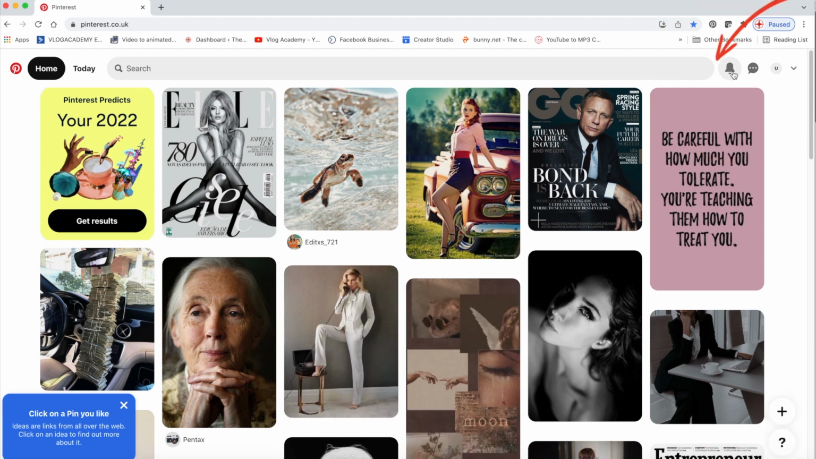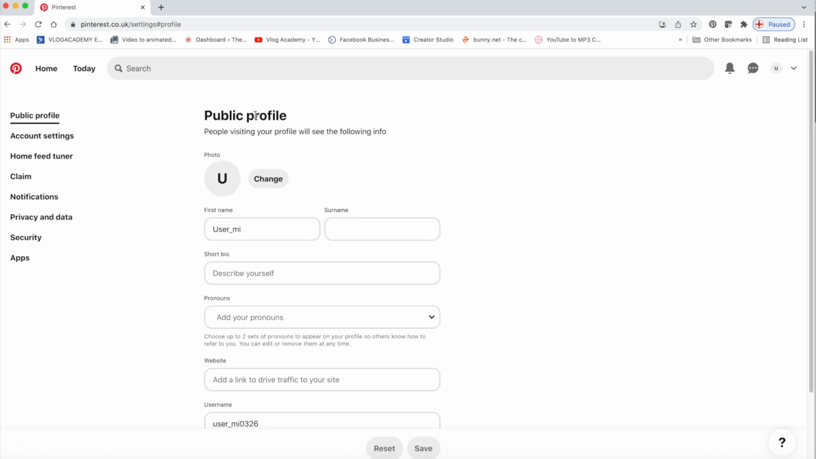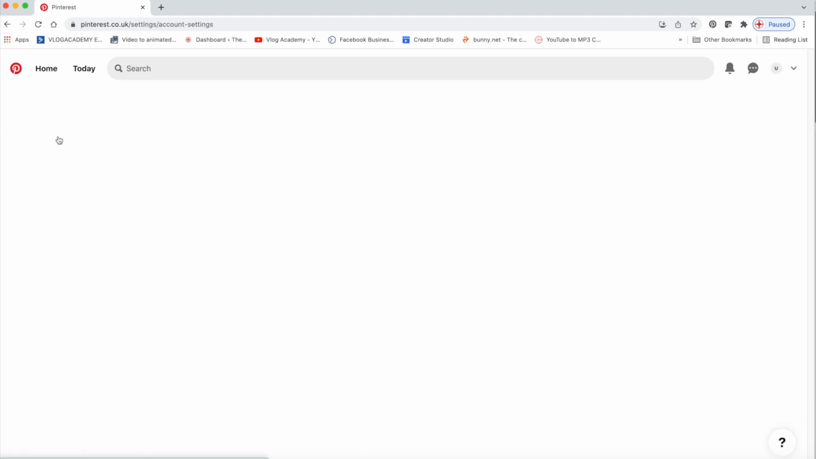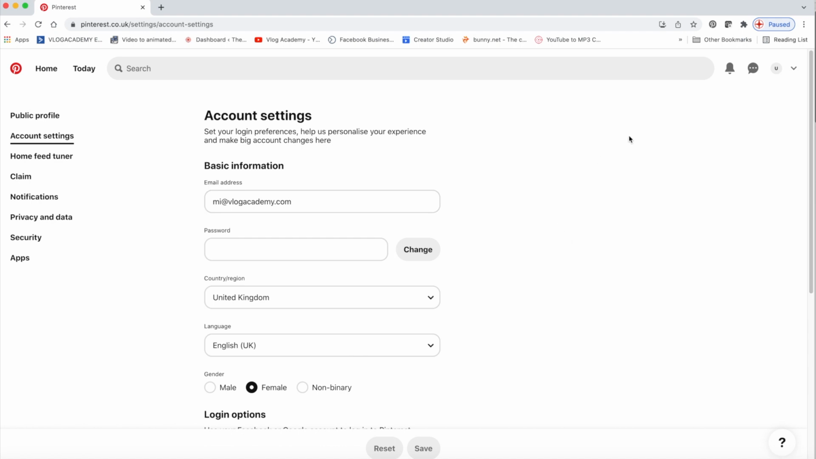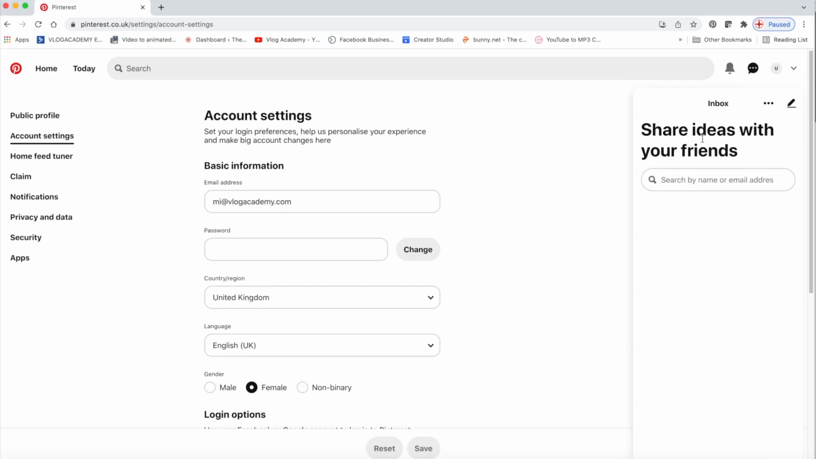Let's see what we've got up here. So you've got your user, and because this is all new, you will have to add your image, and you can create your public profile name, and you've got a few account settings here as well, of course. Now the other thing up here to the right in the corner is a chat box. So once you start following people, you can also inbox them and communicate with them.